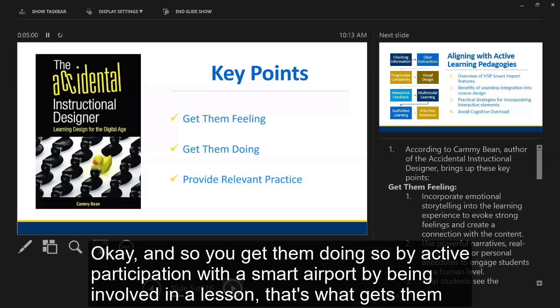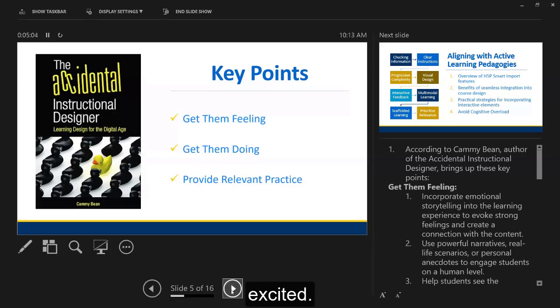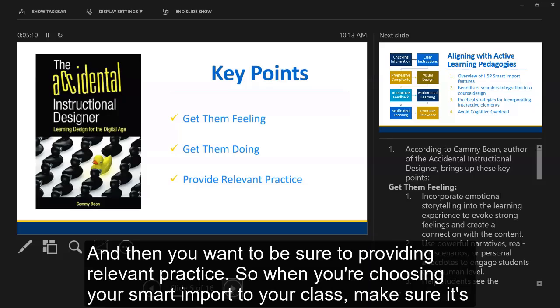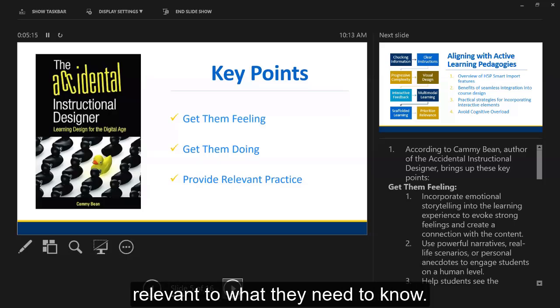And so you get them doing. Active participation with Smart Import, being involved in the lesson, is what gets them excited. And then you want to be sure it's providing relevant practice, so when you're choosing your Smart Imports for your class, make sure they're relevant to what students need to know.